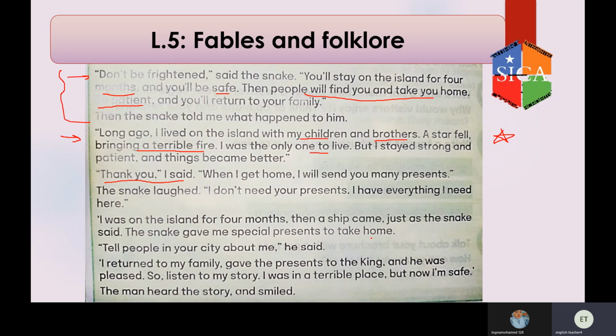But the man gave these presents to the king. Okay? "Tell people in your city about me," he said. Here. Okay, do you know here? Here refers to what? He. Which one? Who is he? Okay, Lujena. The snake, the snake. Excellent. So here we talk about the snake.